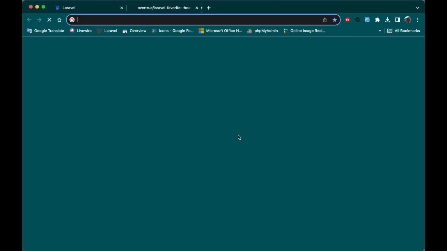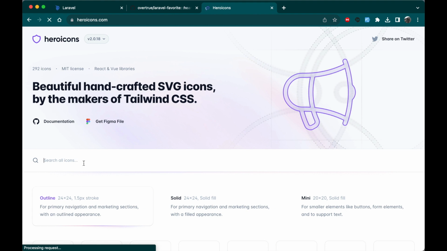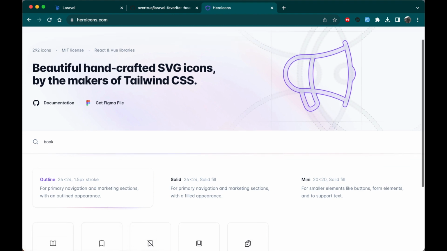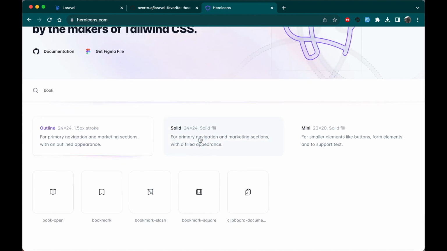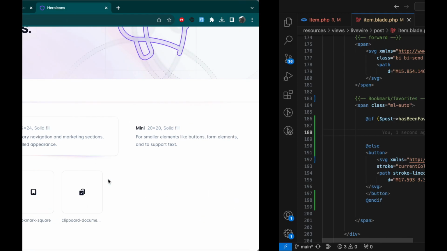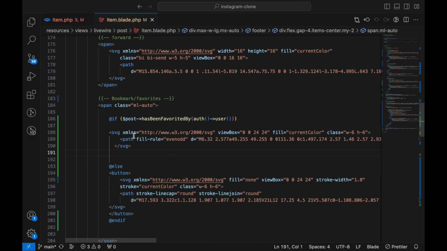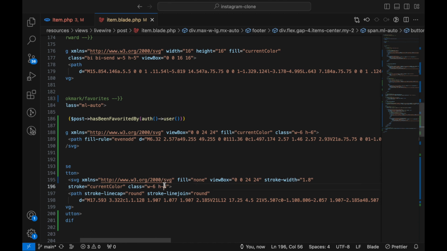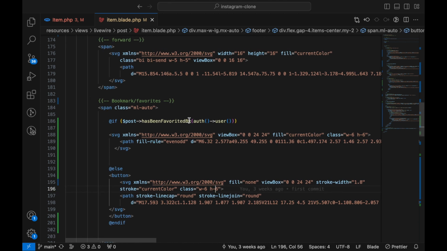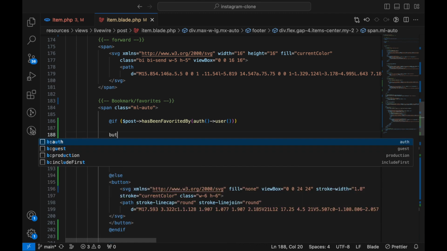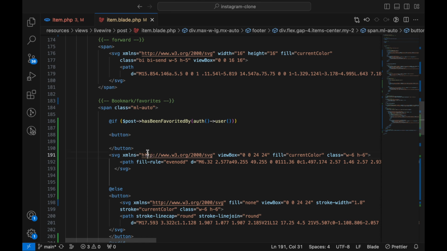So let's go to Heroicons. In here, search for bookmark. This one. Now here, get the solid one. So click on solid and then get the icon. Paste it inside here. You make sure the dimensions match like that. So if it has been favorited, then we can show this one. And actually, before you paste it here, make sure to put this inside there. Button.